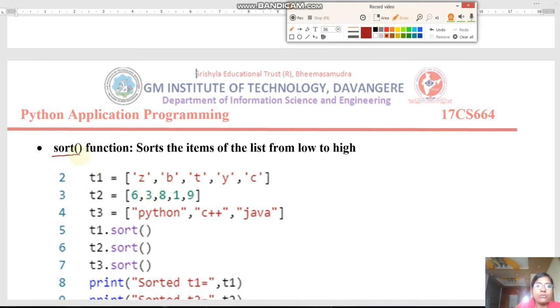Now consider one more function which is provided by Python to operate on the list, the sort function. As the name indicates, the sort function is used to sort all the elements in the ascending order, from low to high, which means all the elements are sorted in the ascending order. The sort function will not take any arguments, but we have to call the sort function on the list object using the dot operator. Okay, so consider the example program for this one.